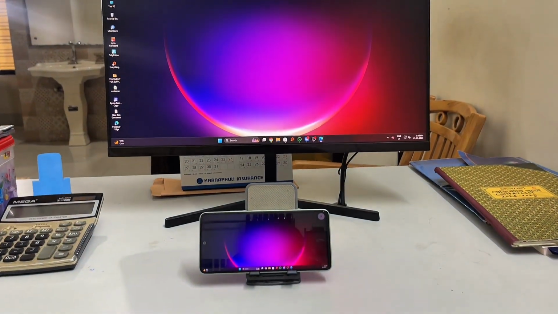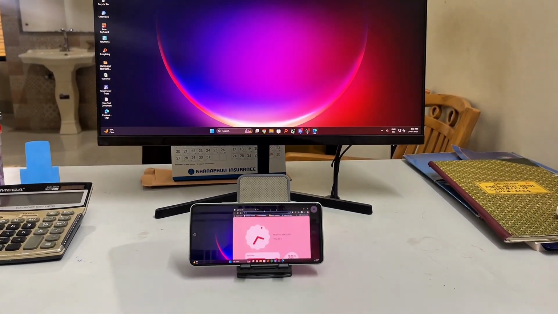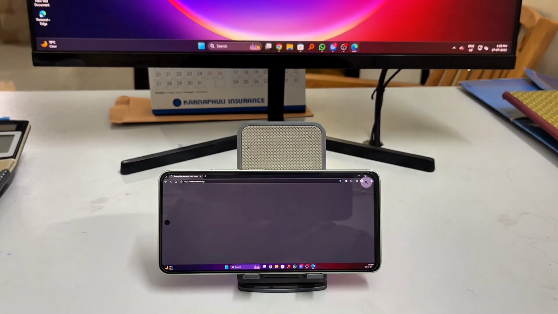If you want to extend your display with this mobile or another PC, you can try this.